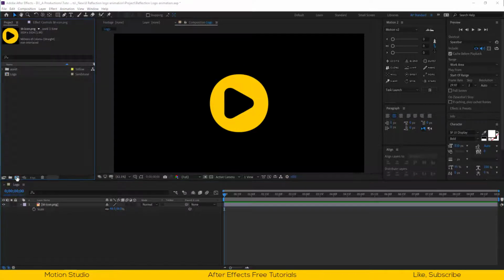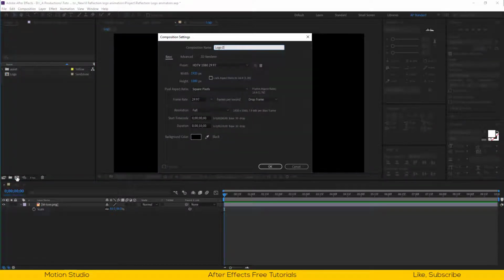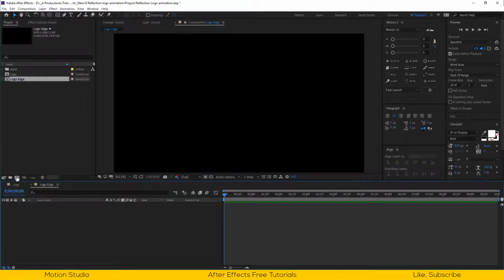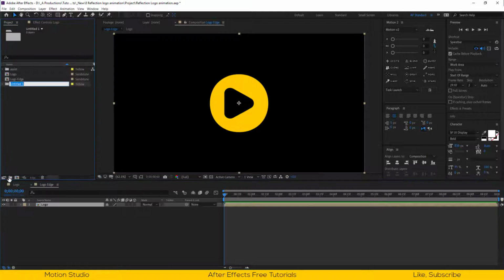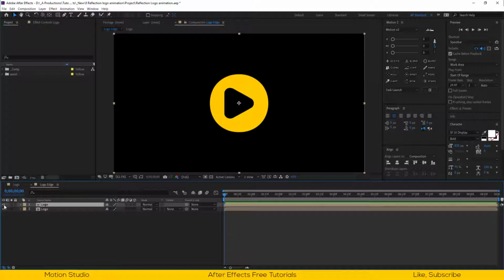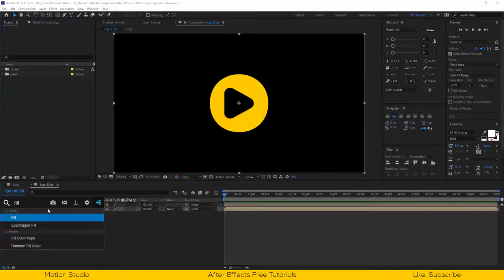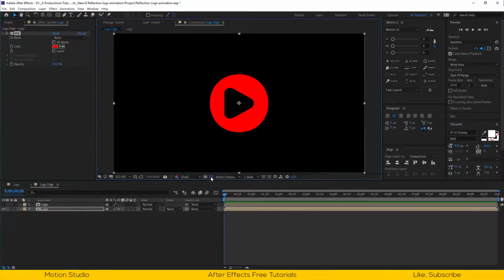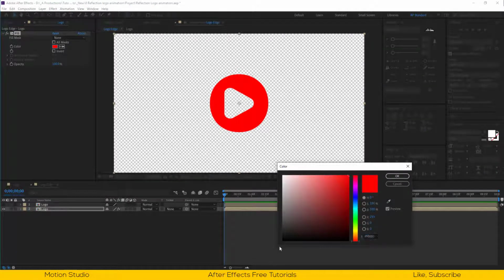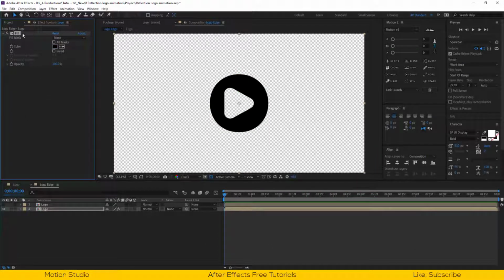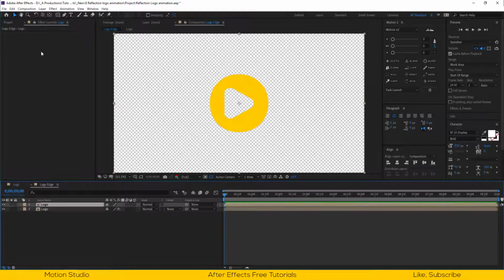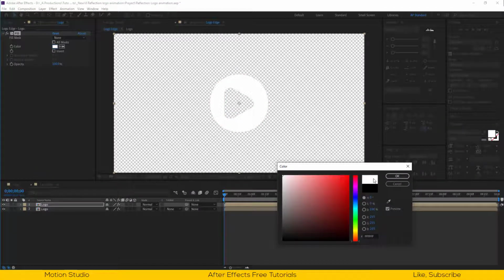Let me make another composition with the same settings, and I will call this logo edge. Import our logo composition into the logo edge composition, and I will duplicate the logo composition. Change the color of the first copy to black, and for the second copy, change the color to white.